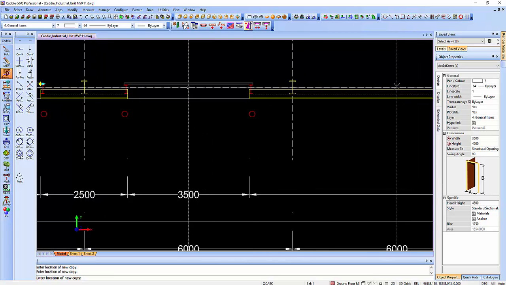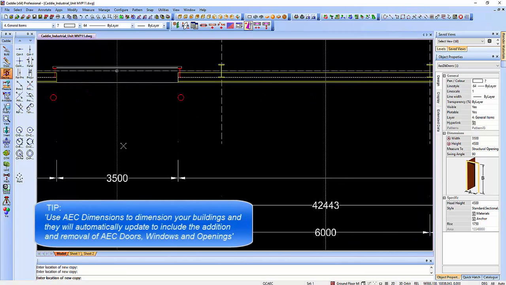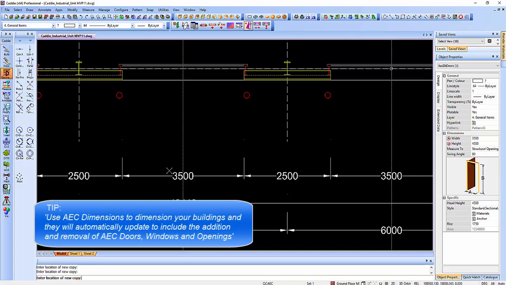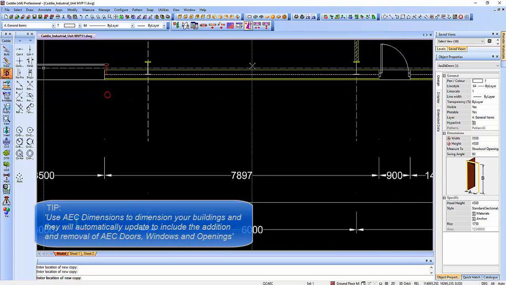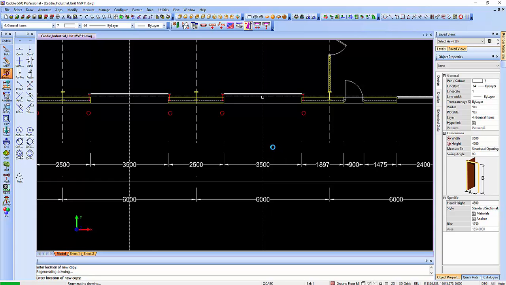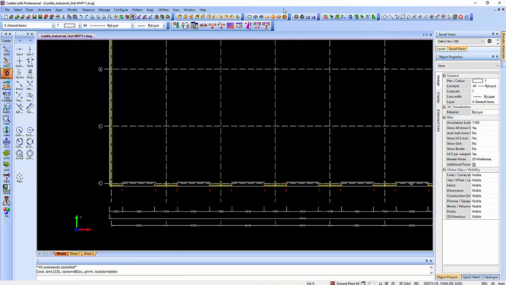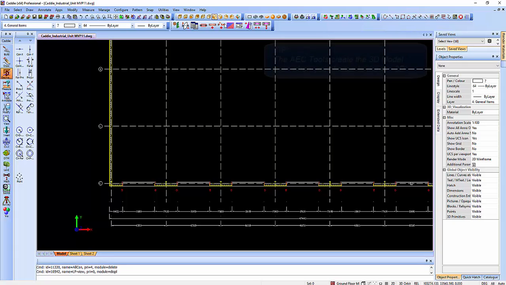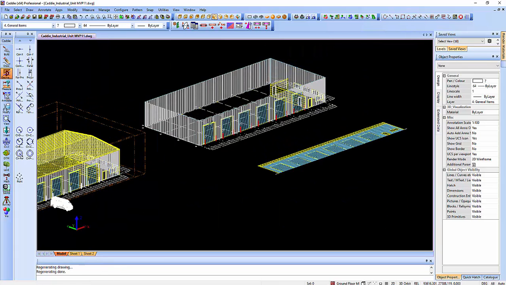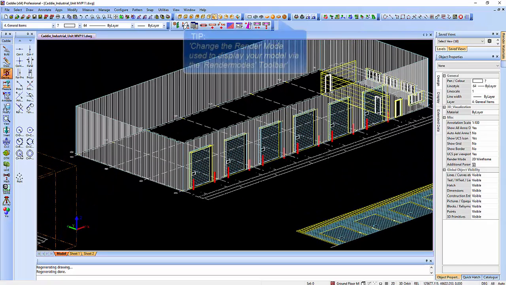Okay, and we'll see that we have the dimensions automatically updating as we do that. And then the final one here, and that gives us our finished plan. If we go to a three-dimensional view, we'll see that whilst we have the roof on the original, we haven't on here. So we'll put that in now. We'll go to a solid view.